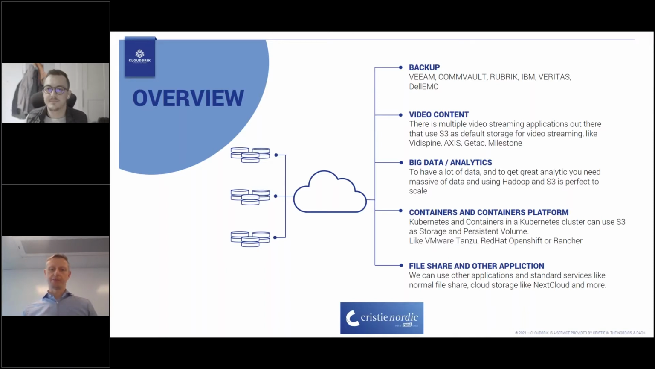And on top of that, there are a lot of other applications out there, like Nextcloud. You can use regular file share and other applications out there. And I think we're going to deep dive more into it in the further slides. But basically, there is no showstopper to using S3 storage versus block and file.